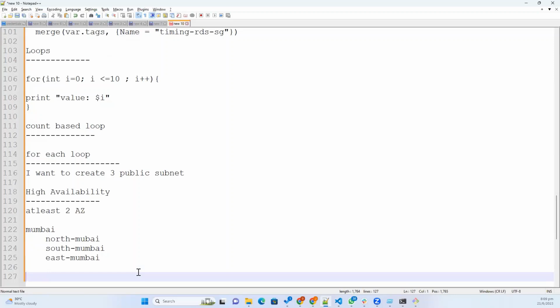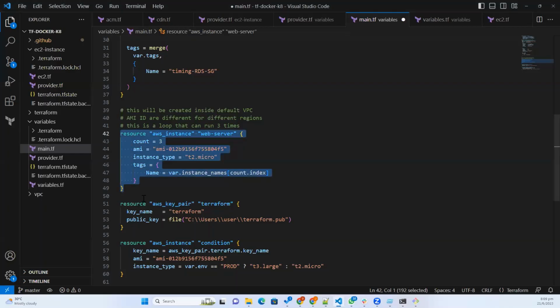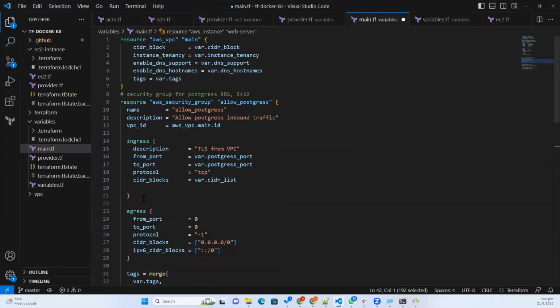You should not create resources in only one availability zone. If there is any flood or any issue with AWS itself, then you lose the business. So they will usually ask for 2 availability zones. For that purpose, we usually need to create subnets in 2 availability zones. Okay, 2 publics, at least 2. High availability is nothing but at least 2 availability zones.